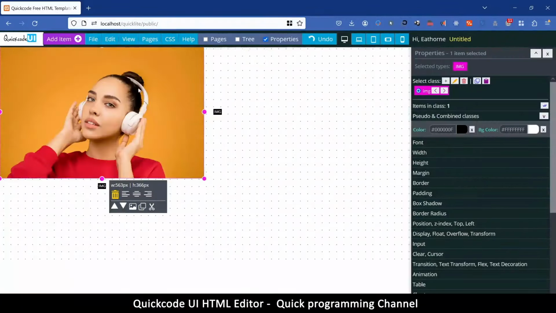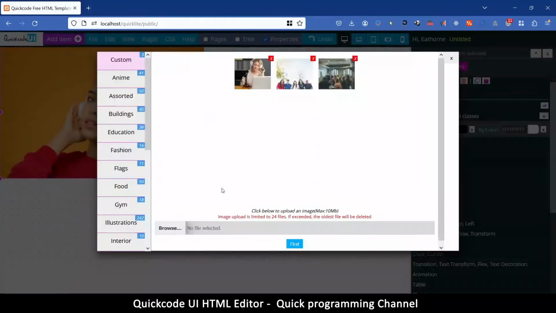By the way, you can also add your own personal images to this. So if I double click this and I am logged in, so this only shows up when you're actually logged in. So you can sign up from the file menu and log in from there. That's free. So once you click on custom here, you can add your very own images here.